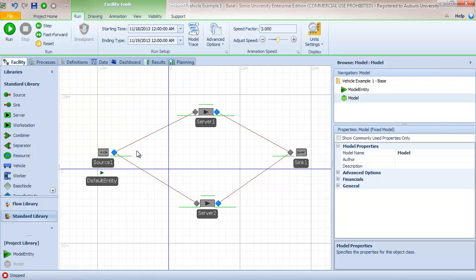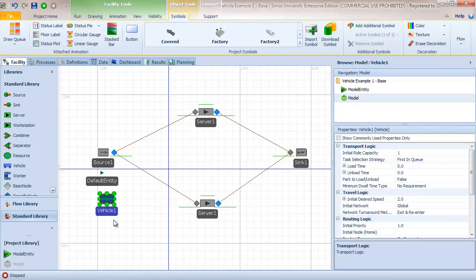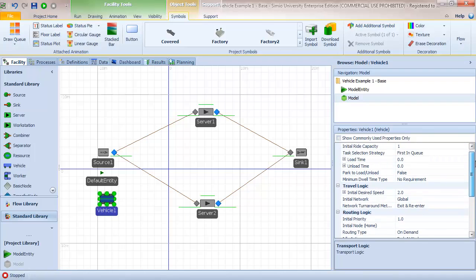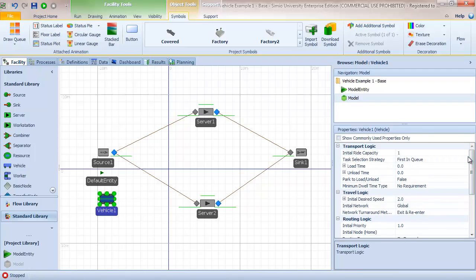So the first thing we're going to do is place a vehicle object instance from the standard library in the facility view. And we can see that we have several different properties for our vehicle, and we're going to look at some of these properties during the video. But what we want to do first is change the initial desired speed. The default speed for our vehicle is 2 meters per second, and we're just going to change that to 1 meter per second so that our vehicle travels a little bit slower.